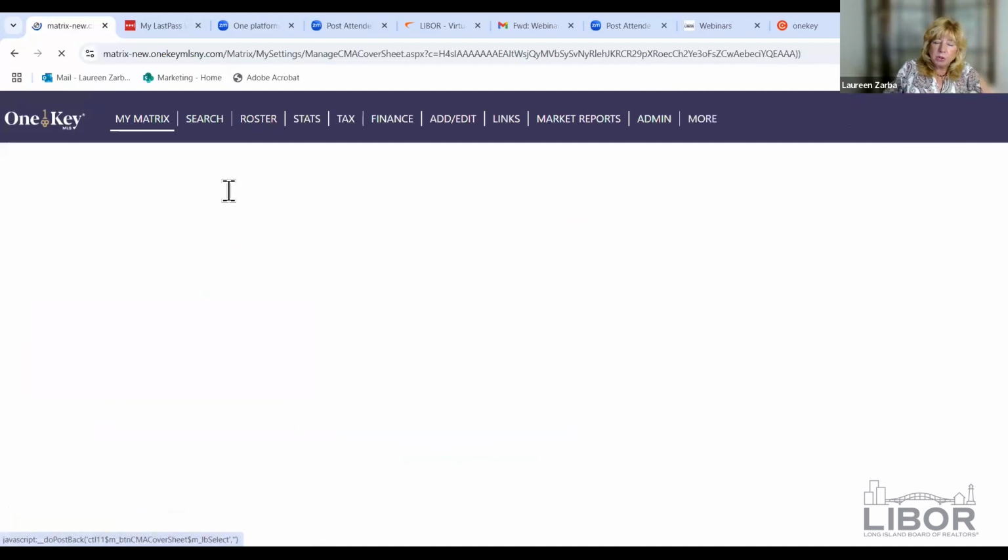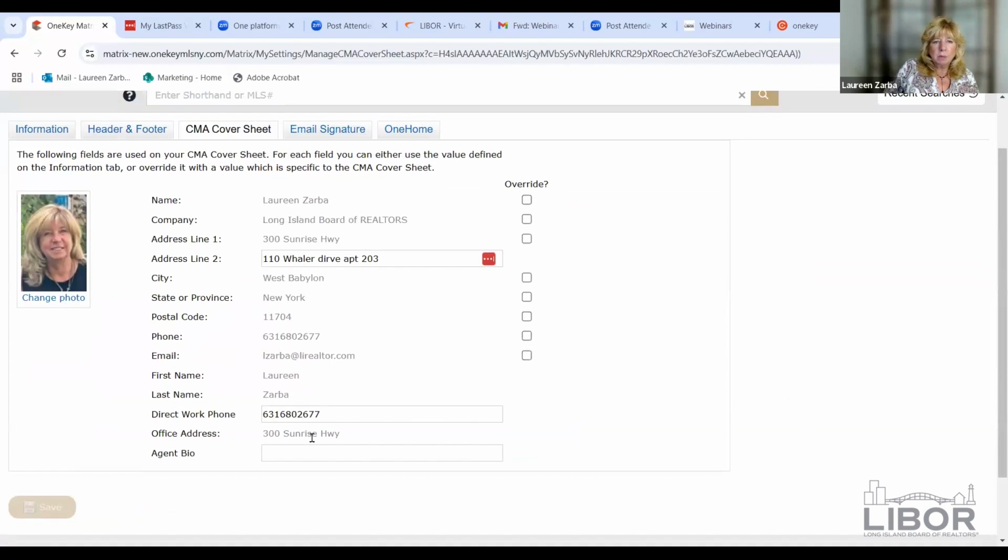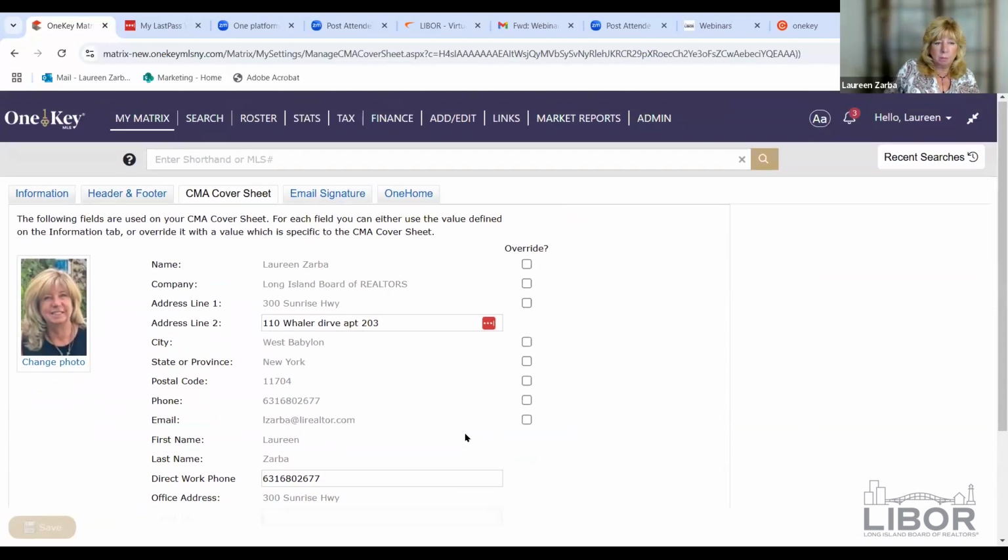The CMA cover sheet too. What do you want in there? Some of that's grayed out. You could put a little bio down here. I'm not sure how many characters that will take, but probably more than it looks like if you're putting a bio in there. And this is what would appear in your cover page. That's in there.